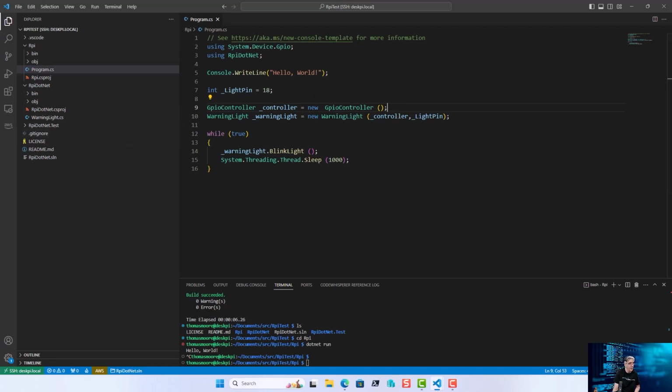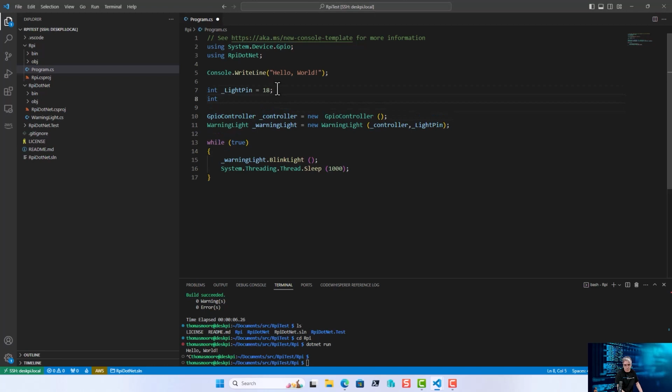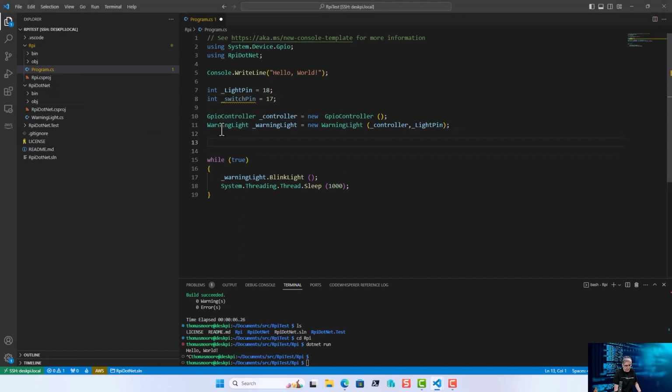So what I'm going to do is first have a variable for the pin that the switch is attached to. Now this is going to be pin number 17. Next thing I need to do is set up the switch here. I'm going to open that pin, the switch pin. So we're going to tell the controller to open that pin.